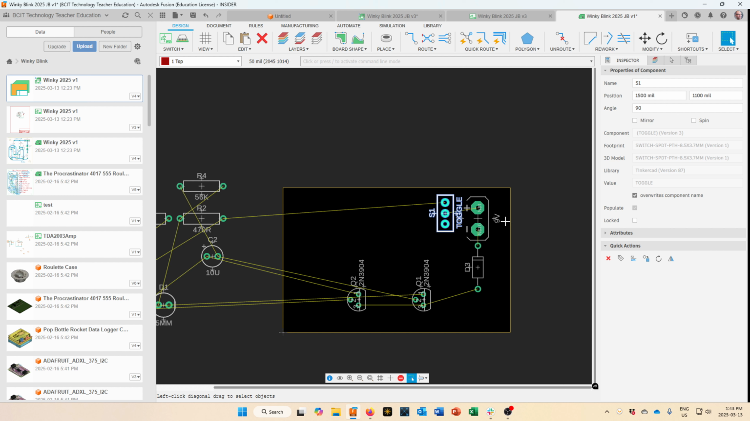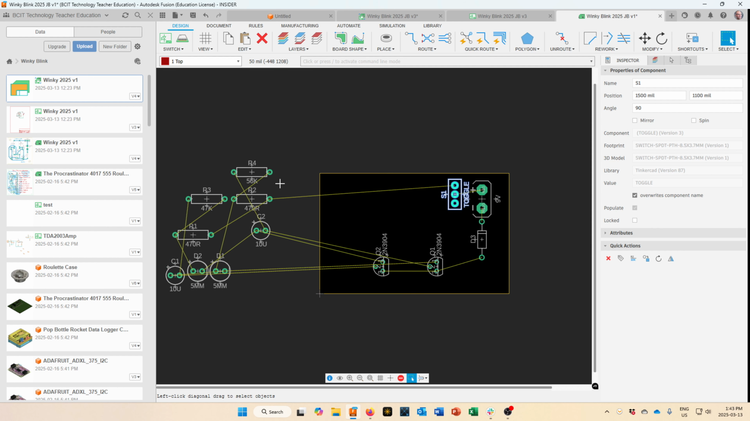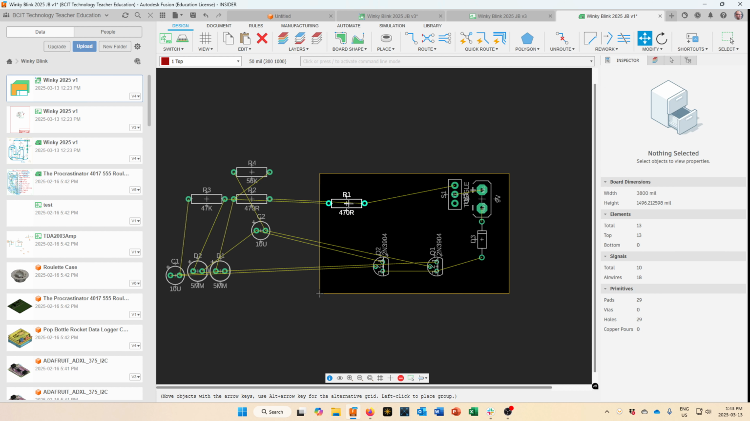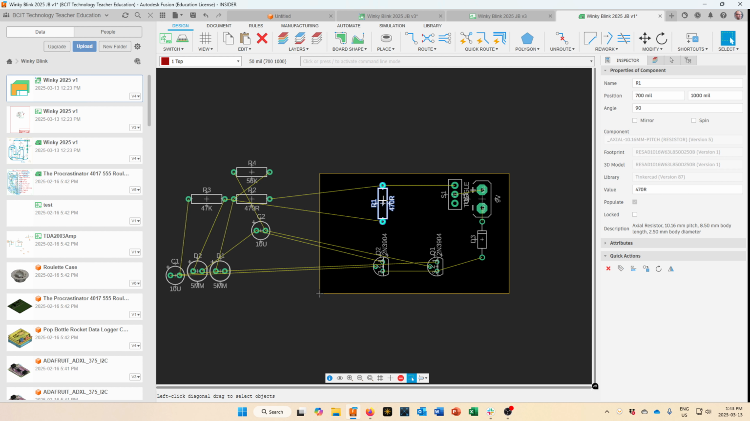Now I'm not cleaning up all my text right now because we're going to move these things around a lot as we come to sort things out. And so we'll tidy up all the text and add some features at the end. R1's going to come along the top right here. Okay, and I tend to follow what I've done on the circuit board.